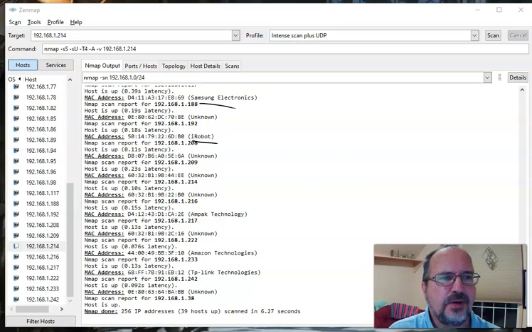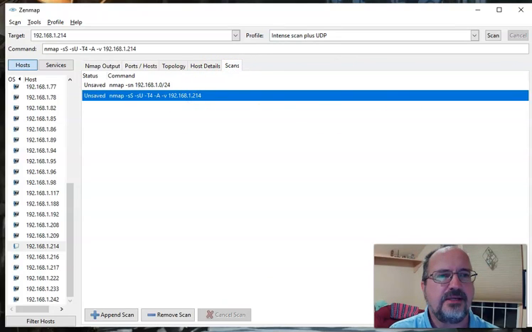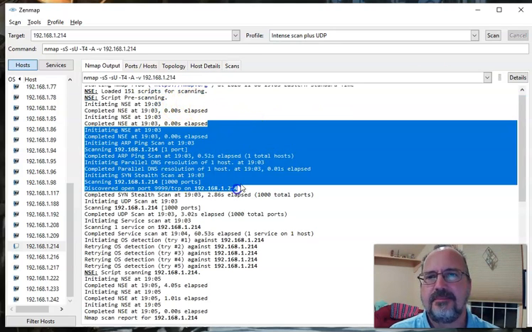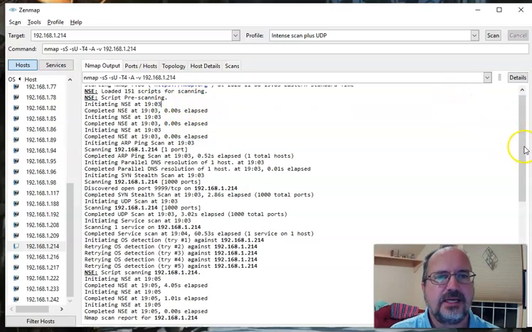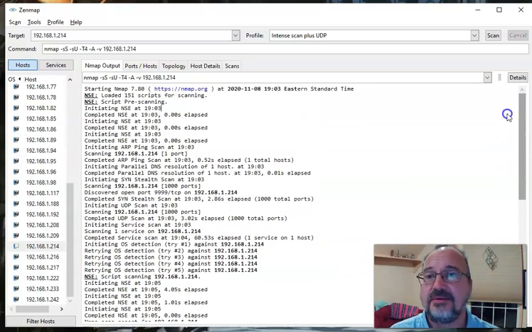So I might pick one of those unknowns and do a more detailed scan. So I picked the .214, right? So I want to see what that is. I'm not sure what that device is. So I'm going to do a detailed scan of that. Let me open it up. And now it's going to give me a list of everything it found.